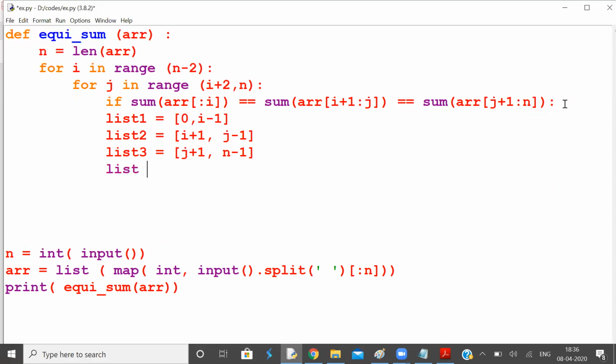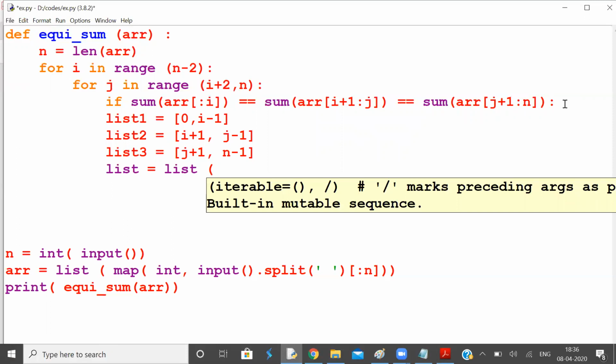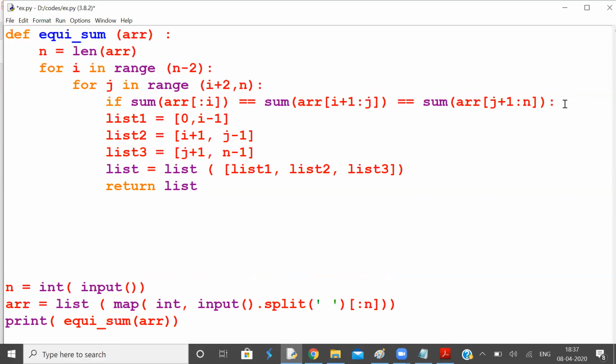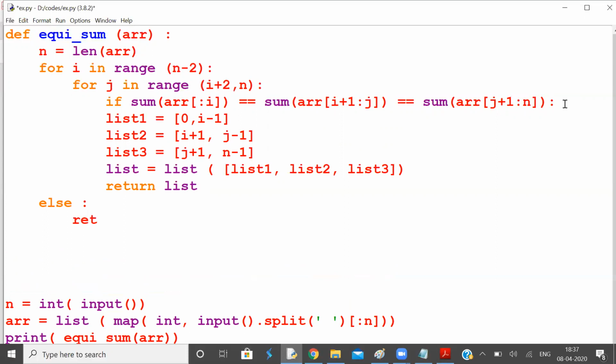Now list is equal to list of list 1 comma list 2 comma list 3. Okay. Now return list. Okay. So if you cannot return it, then return minus 1. Okay. So this is how it works.